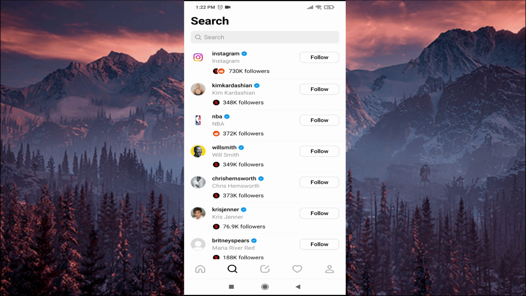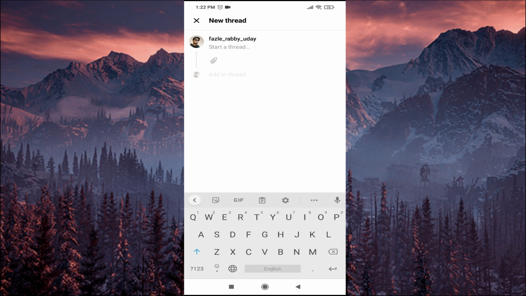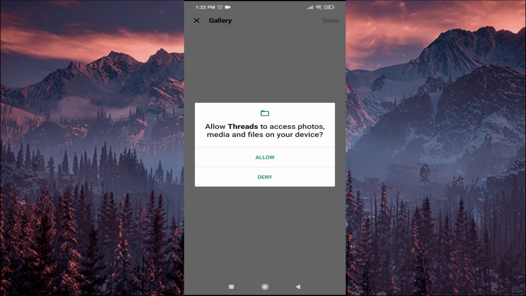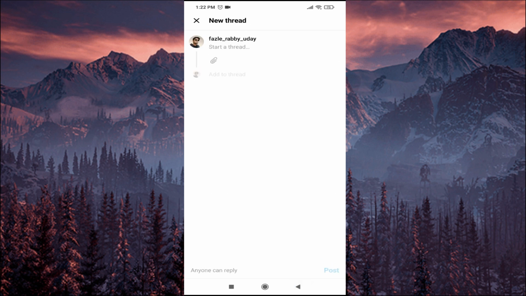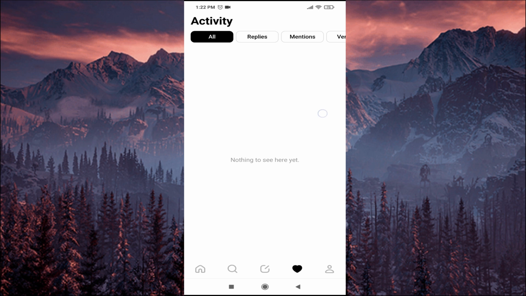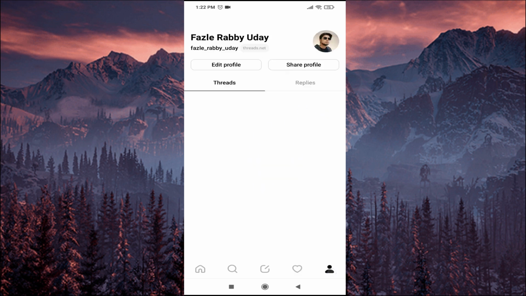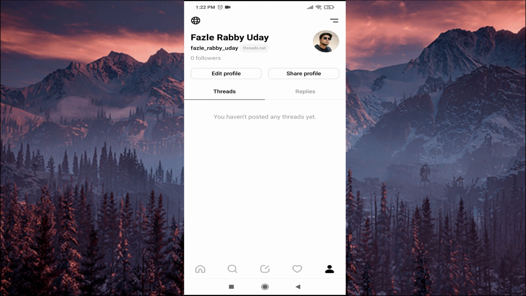So that's very easy. And if you go there, this is the option if you want to write a thread here. And there's an attachment option, you can also upload any photo here or any video. For now, I'm just showing you how to use this. And this heart means this is the activity option here. This is my new account, so I don't have any activity. And in the right corner, this is the profile option here. You can edit your profile.